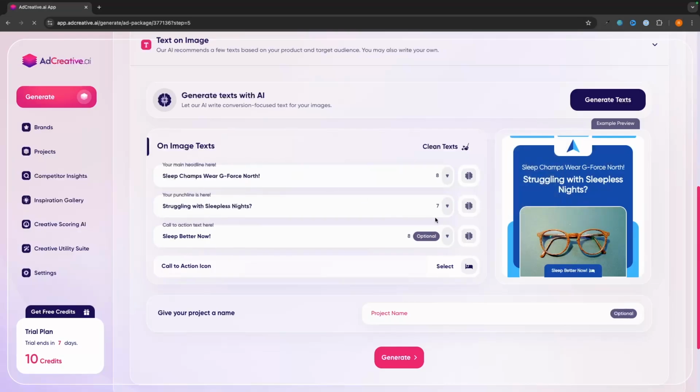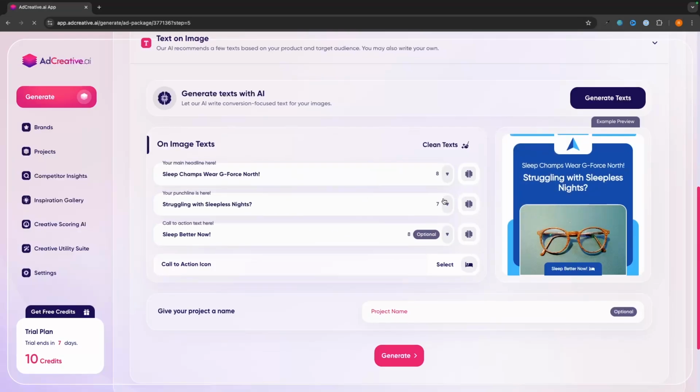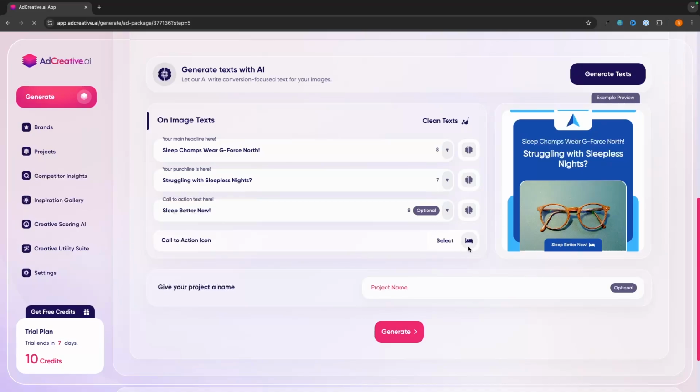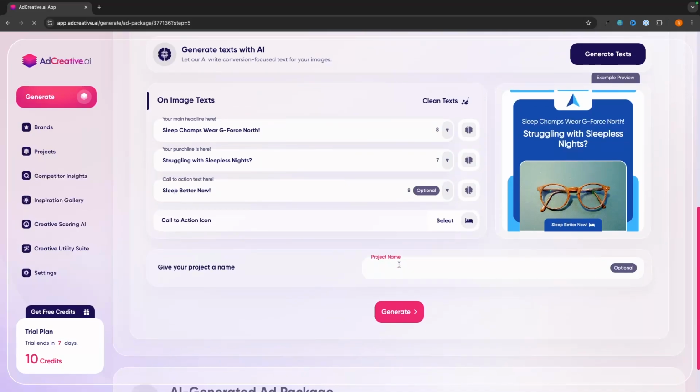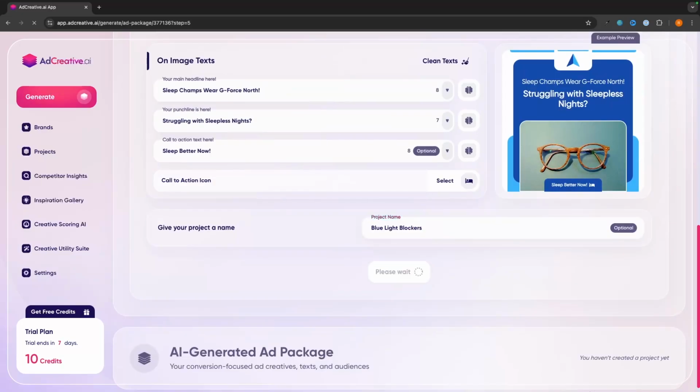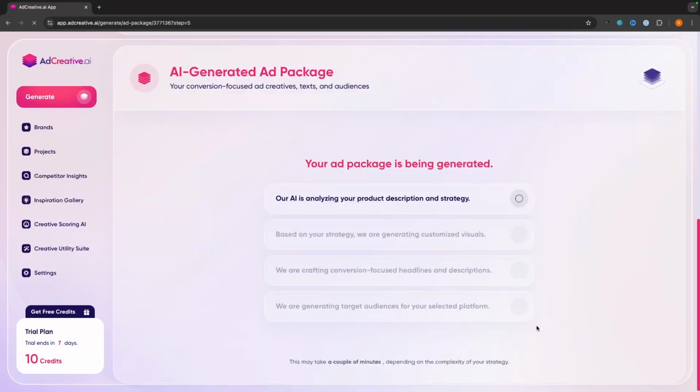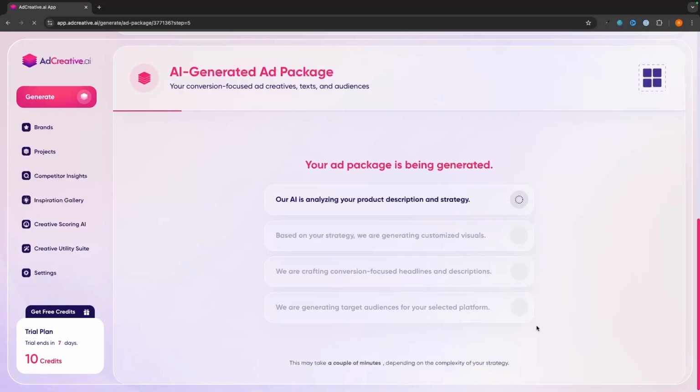This is fantastic. So we can just go down and choose the rest of these. We can choose a call to action icon and then just give this a project name. So I'm going to call this blue light blockers. And then we click on generate. That is it. It's now going to go through and generate, I don't know, 10, 20 different ad pieces that I could potentially use and test out for my ads.